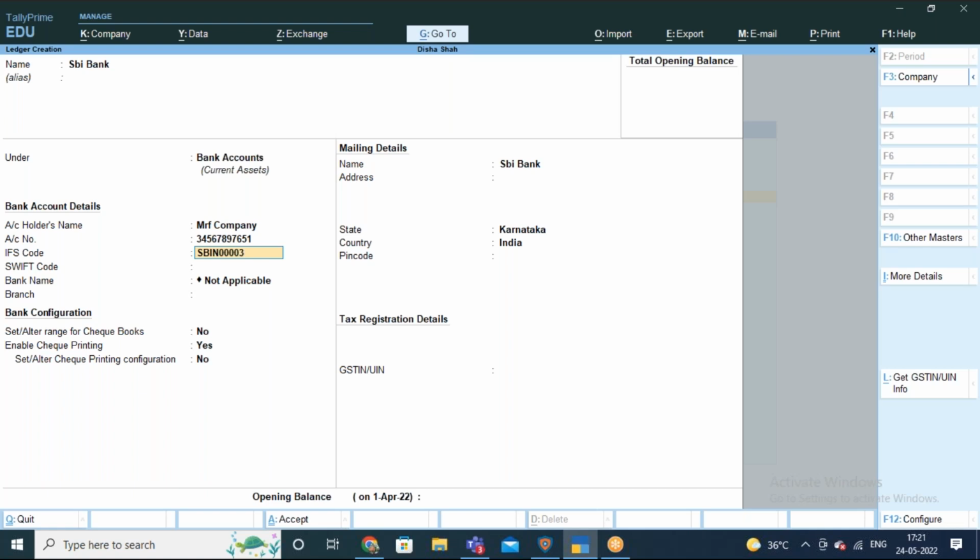Can you try to enter anything and check it out? Is it allowing us to enter? It will not allow you to enter anything else because it has been frozen with the 11 digits. So you should be very careful when you enter your IFSC code, because if the IFSC code is wrong, then the amount cannot be retrieved. Is that clear?